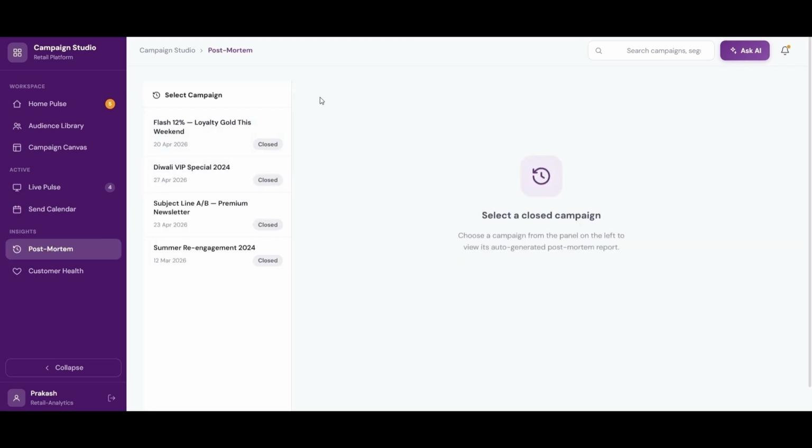Postmortem page inside Campaign Studio. This is your campaign review center, where you go after a campaign has ended to understand how it performed. On the left side, you'll see a list of closed campaigns. These are campaigns that have already finished running.